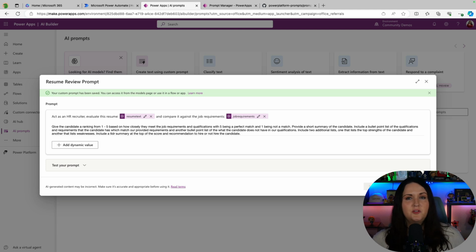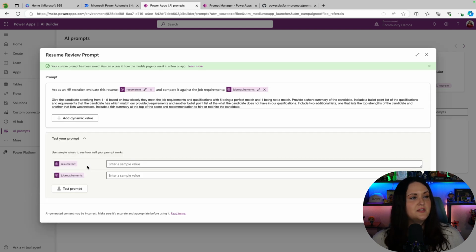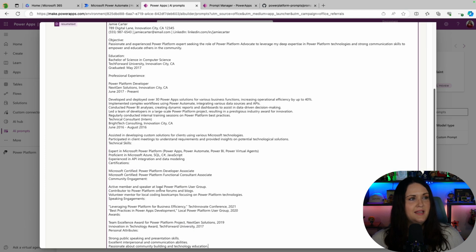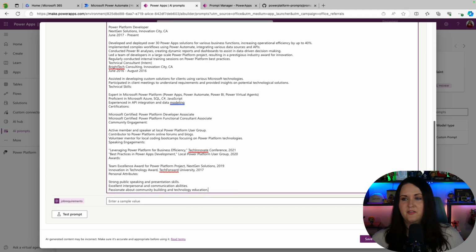But before we do try to venture into using it, I think it's a good idea to use the built-in test functionality. So you see we have this test your prompt option. And if we expand that out, it has our dynamic values that we defined and we can paste content into those. So I actually have some sample resume text that I had generative AI create for me. I'm gonna paste all of this long text in here in this box.